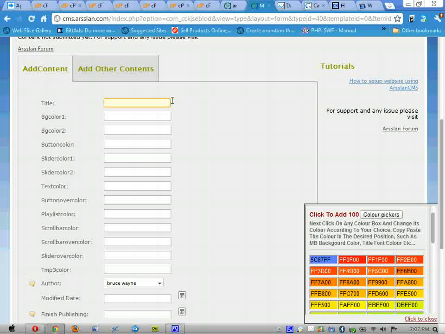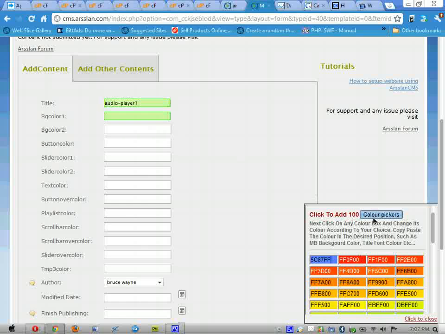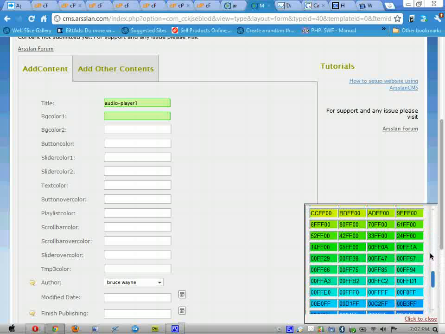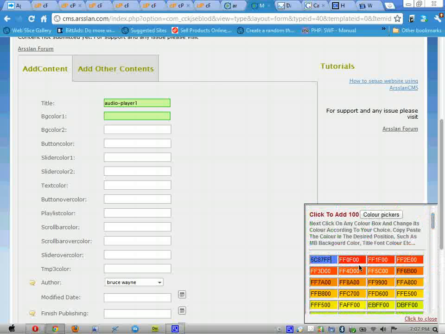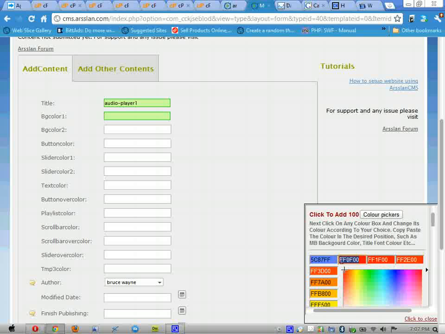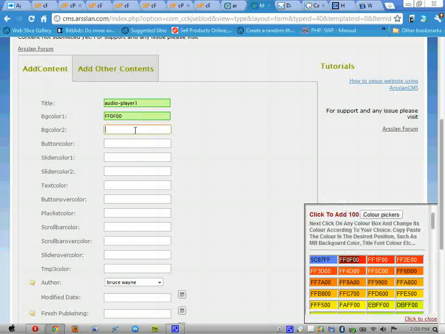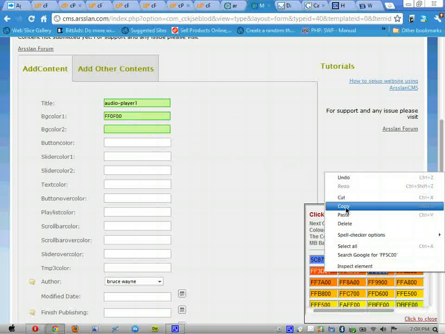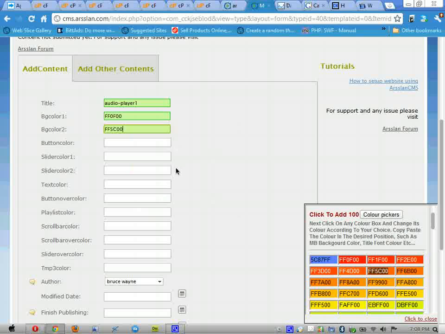And so we are going to select some audio player 1. And now comes the background color, so we will select the background color from here. You can click on it, and then it will give you more colors as well. So we need this one. Right click, copy, paste, and then this one. I'm just making it roughly what you want. You can do that as well.